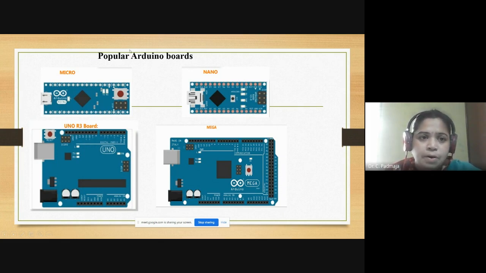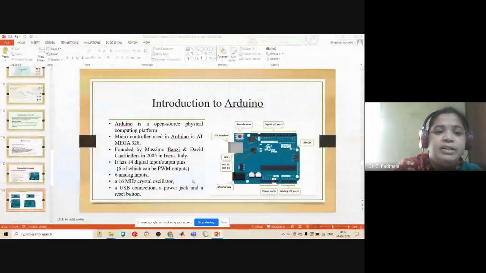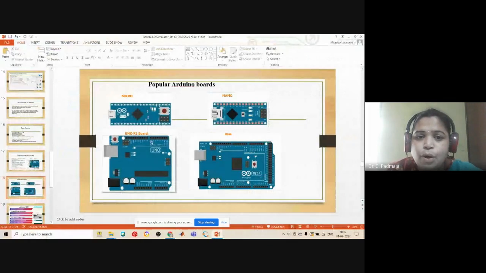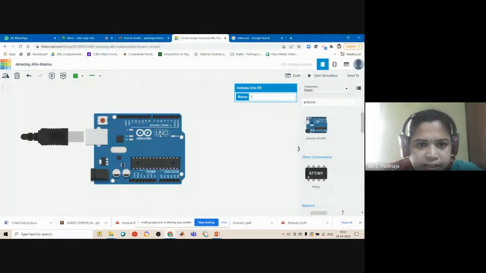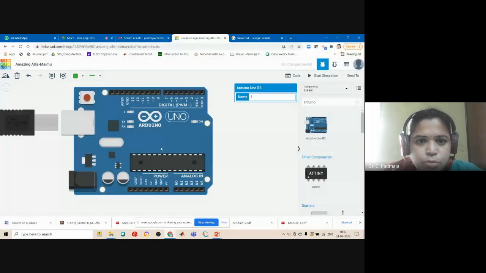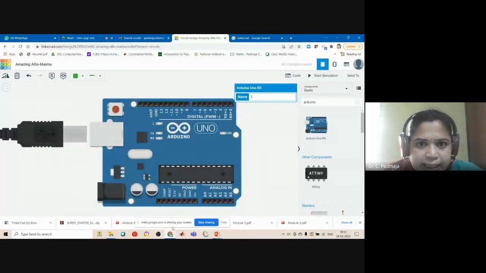Okay, so here in TinkerCAD, it has only one board, which we'll call the UNO R3 board. If you want, you can see it is specifically written here. I'm zooming in. So this is a TinkerCAD workspace. I'm dragging this Arduino onto my workspace. So this is Arduino UNO, the R3 board.